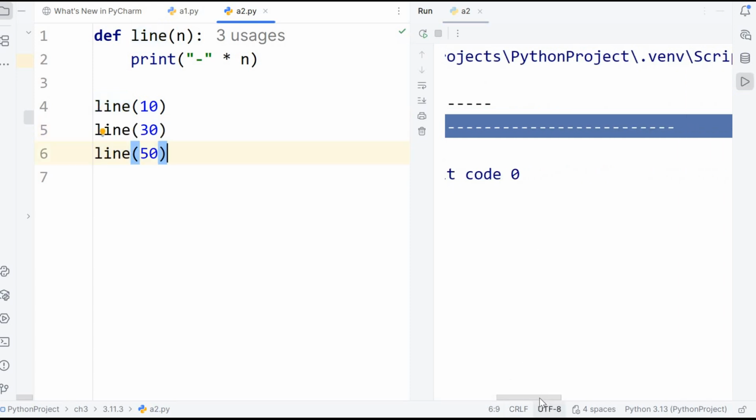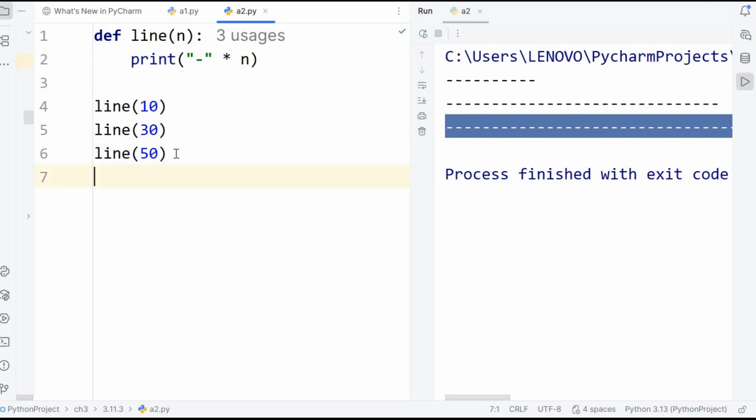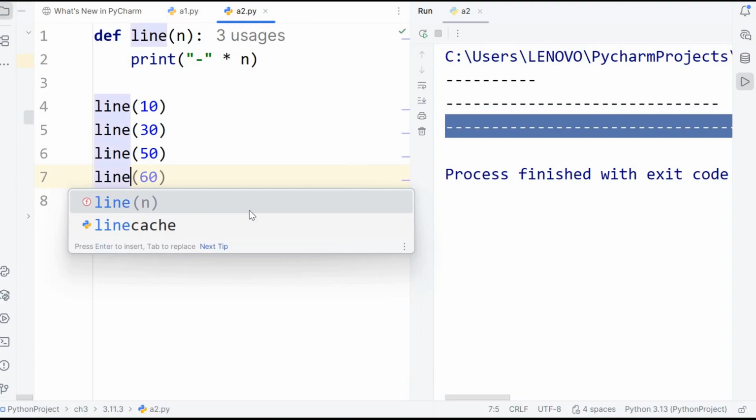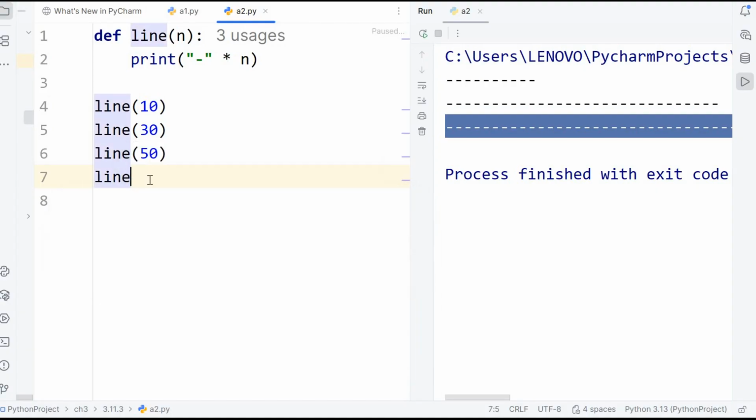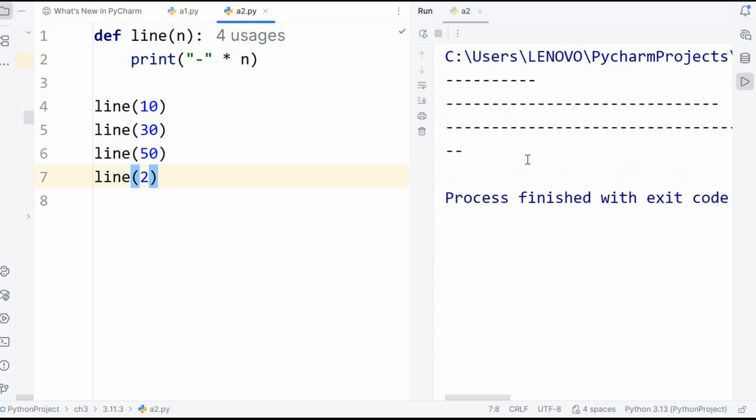If you want to print another line, yes, you can. So I am printing another line, with only 2 dashes. When I run the program, you will see how many dashes are printed.